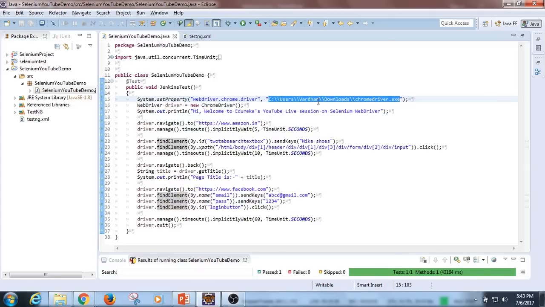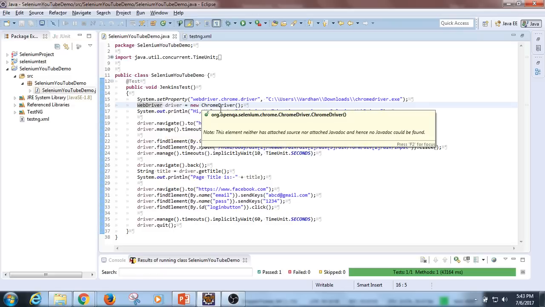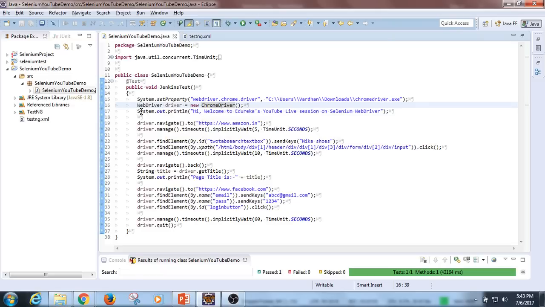So mine is present in this path. So I've specified that. And in the next line I'm creating an object for my Chrome driver. All right. And then the next line is a simple println statement, which is asking me to print this: hi, welcome to Edureka's YouTube live session on Selenium WebDriver.